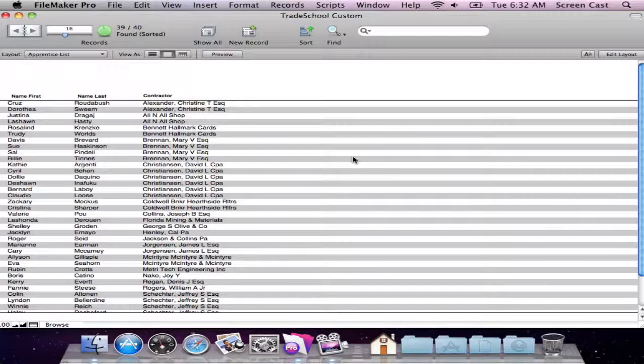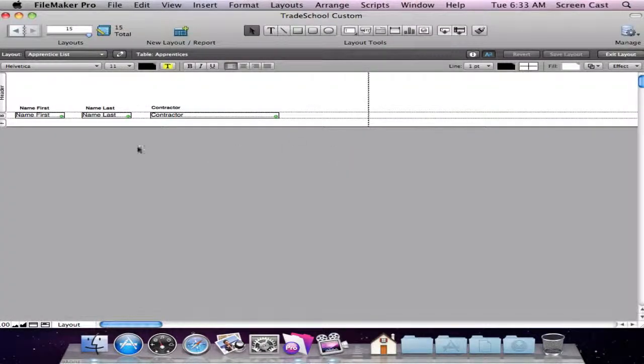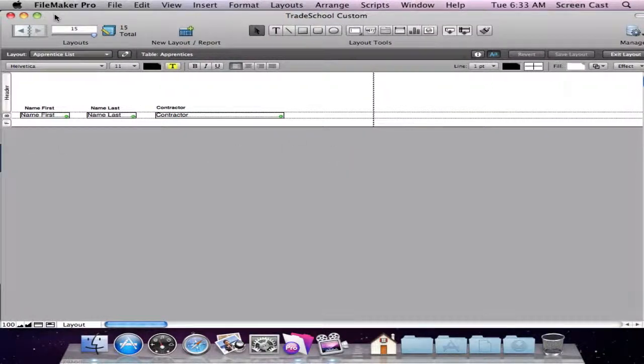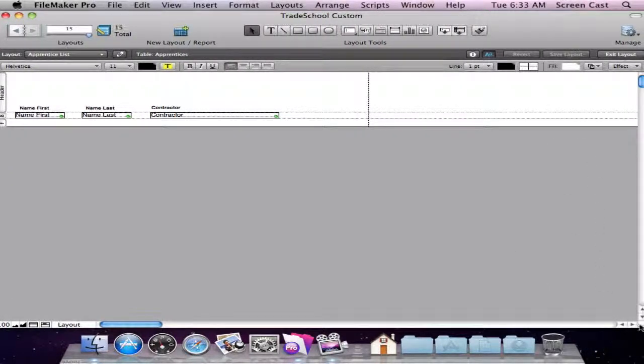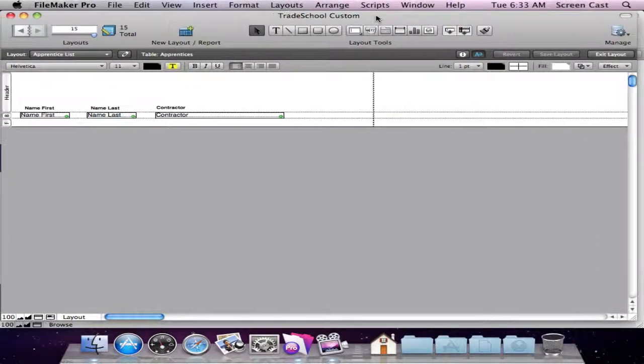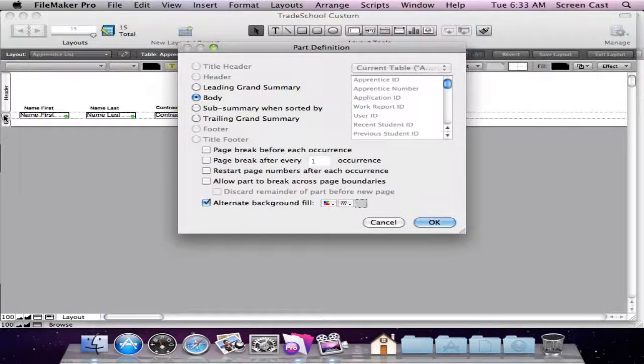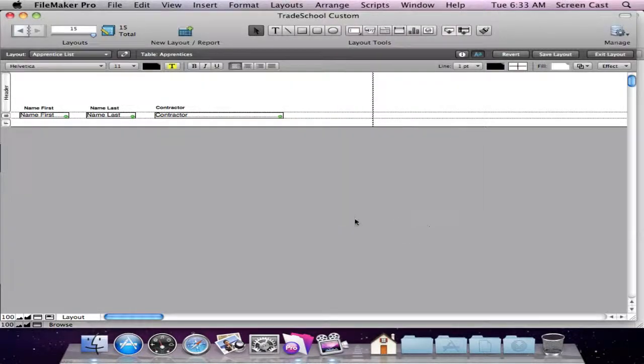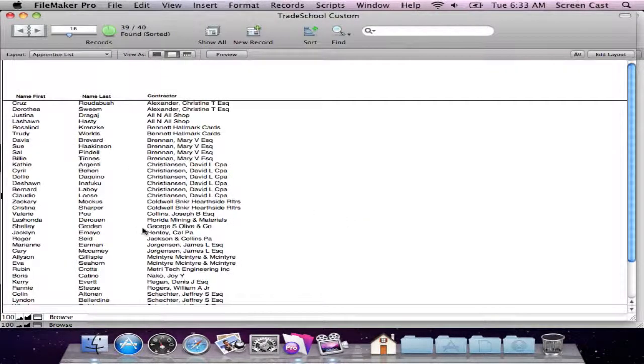So now what I'd like to do is, remember, we want to kind of group or sub-summarize this information. So I'm going to go back into the layout mode. I use shortcut keys, so you don't always see me click on layout. So Control L takes you into the layout mode on a Windows machine, and Command L on a Mac. And if I double click the body part, here I have that alternating background fill. I'm going to remove that, and you'll see that that just took away the alternating background color for every odd row.